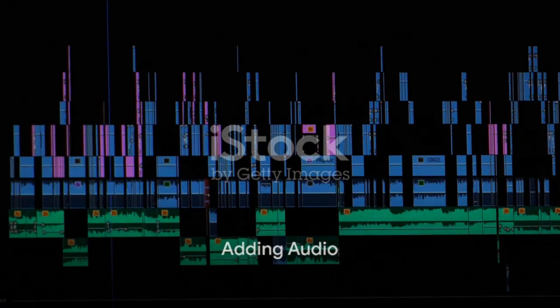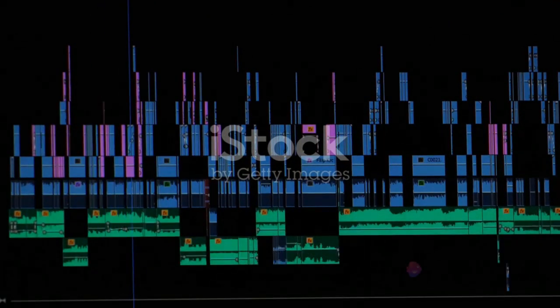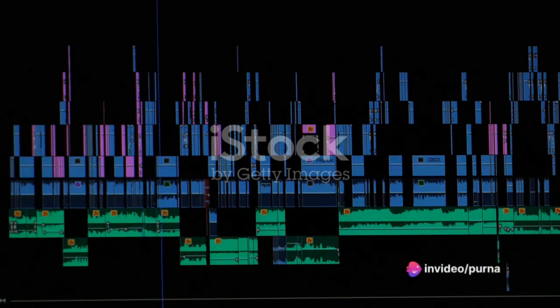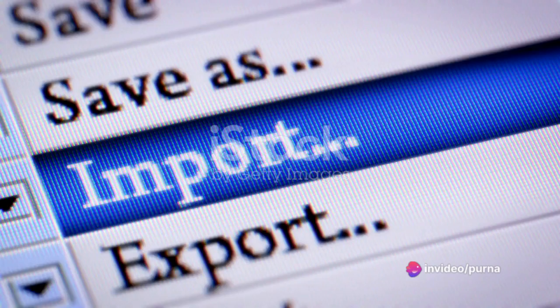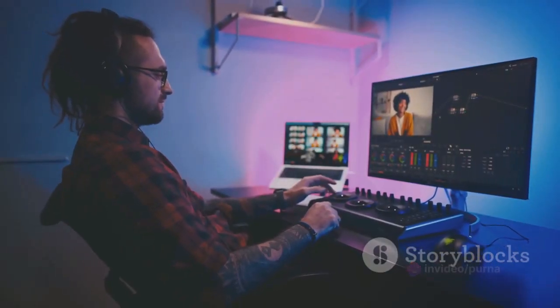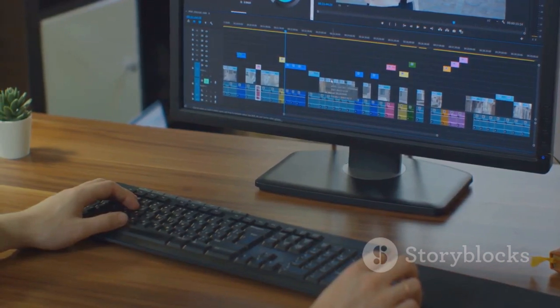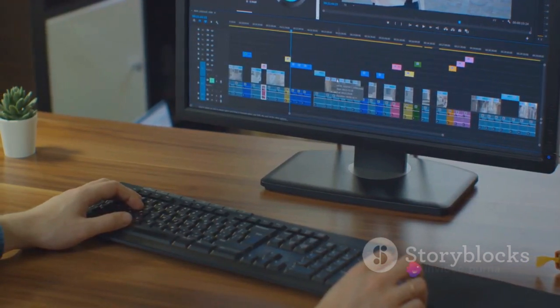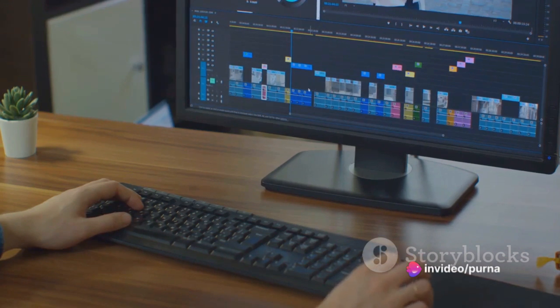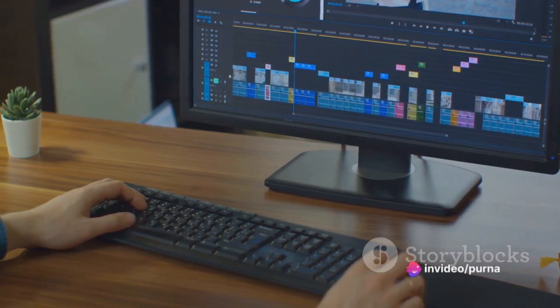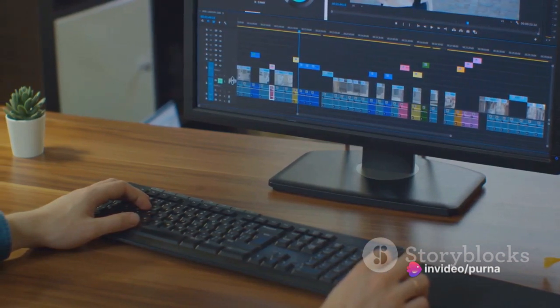A good video isn't just about visuals. The audio plays a crucial role too. Let's dive into how we can enhance our video with the magic of sound. First, importing audio into Filmora is a walk in the park. Navigate to the Import button and select Import Media Files. Choose your audio file and click Open. Now, your audio will appear in the Media Library. To add it to your video, simply drag and drop it onto the audio track in your timeline.